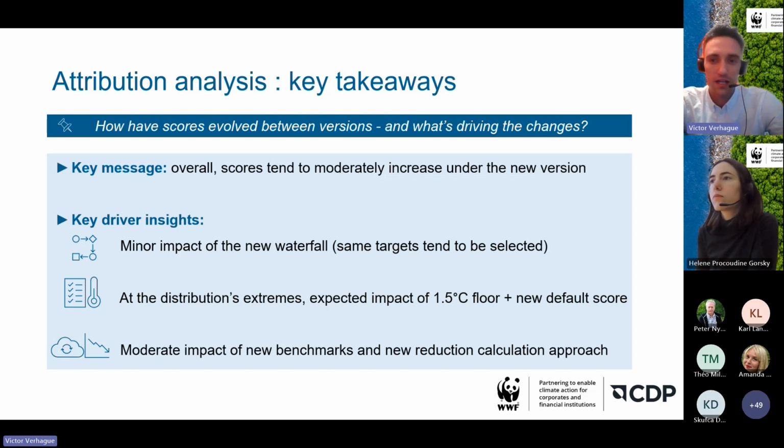or waterfall, because after having implemented version 1 for years, CDP and WWF had come to the conclusion that the waterfall was neither fully exhaustive nor mutually exclusive. And as a result, multiple targets could remain after filtering, and different interpretations could lead to different target selections. So to resolve this, we revamped the waterfall by introducing additional selection criteria and restructuring the hierarchy to eliminate any ambiguity.